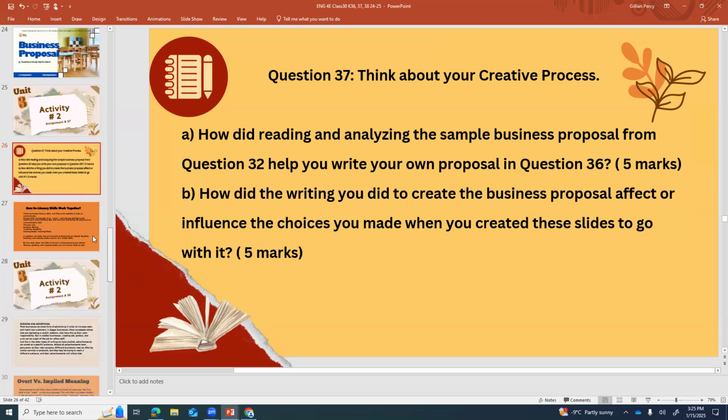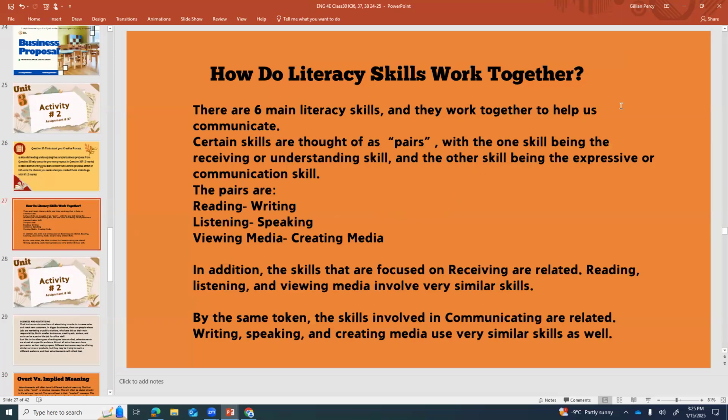Now, how do literacy skills work together? There are basically 6 main literacy skills, and they work together to help us communicate with other people. Certain skills are thought of as pairs, with one skill being the receiving or understanding skill, and the other being the expressive or communicating skill, where we get across our thoughts. Those pairs are reading and writing, listening and speaking, viewing media, and creating media.